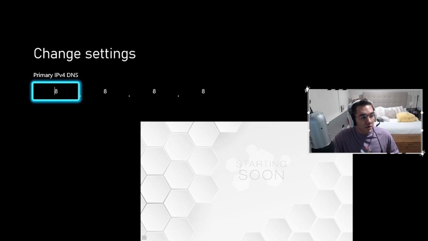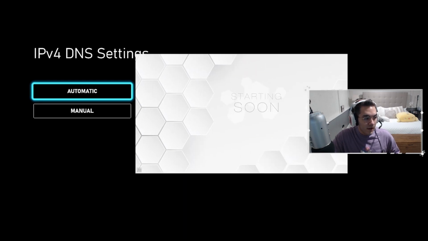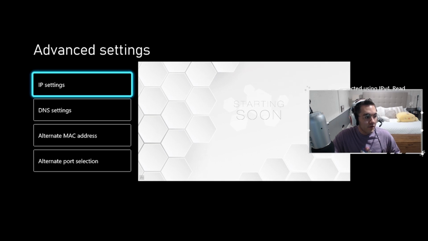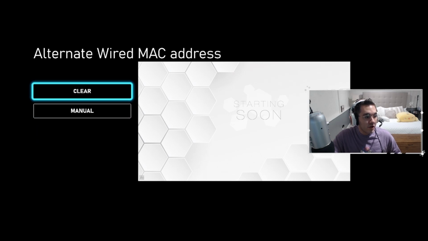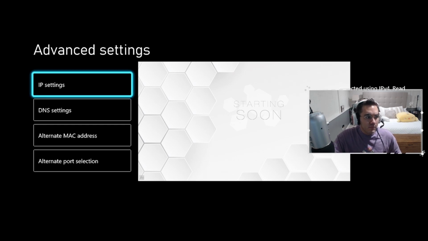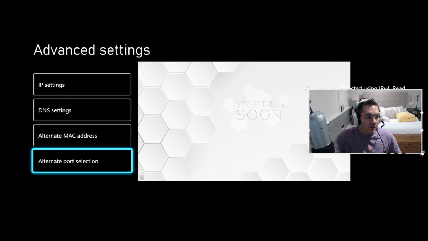But anyway, you're just going to input, for Google it's 8.8.8.8, and then it'll ask you to input the secondary DNS. And then once you do that, your DNS settings will change, and then you can go to your alternate MAC address, and all you're going to want to do is click A and click clear. That's basically just going to help the MAC address and the DNS agree and change, and then it'll ask you to restart your console. So go ahead and do that.